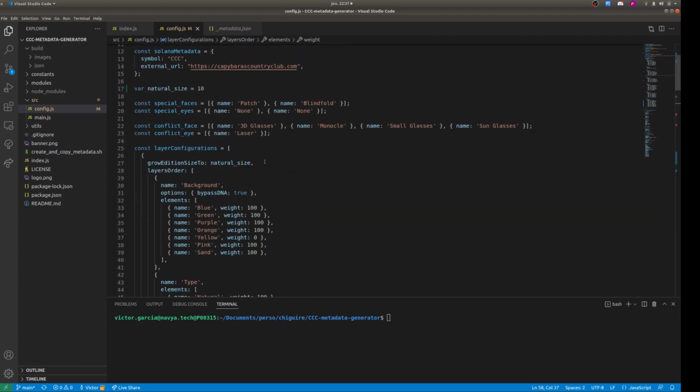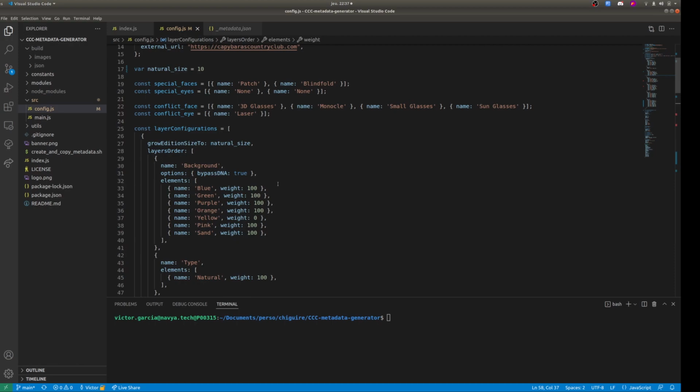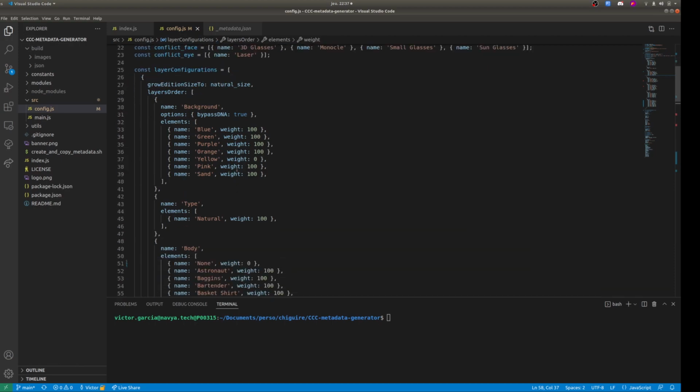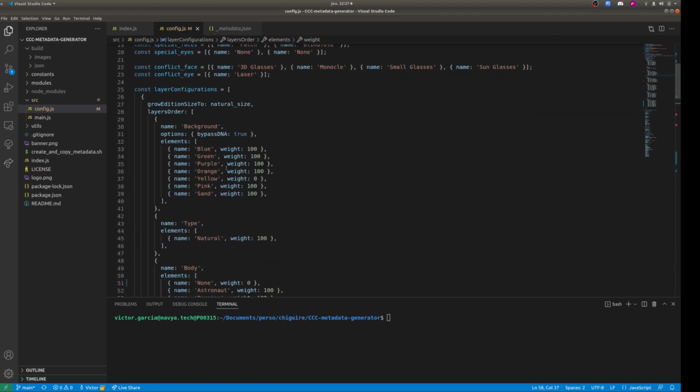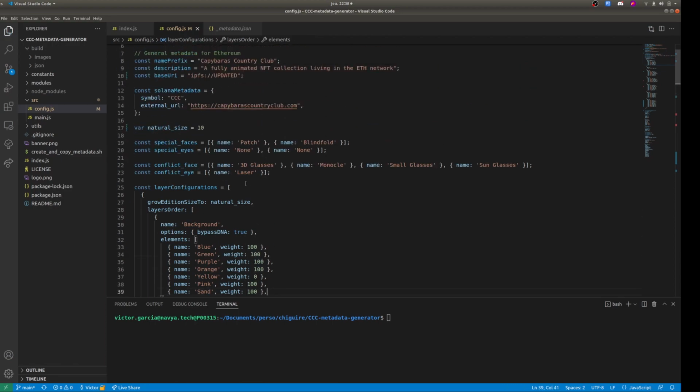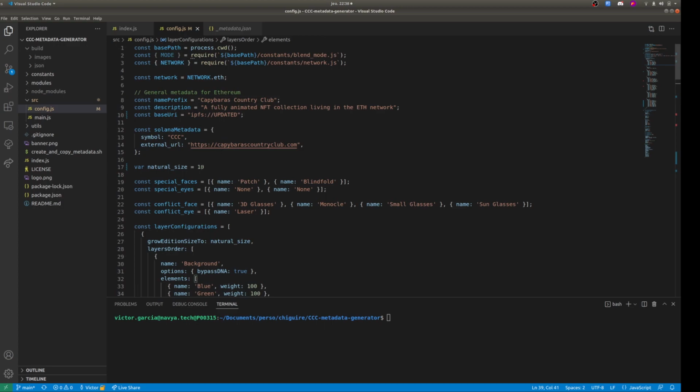But for the moment, we're going to create one example metadata using this template. It's very easy to add new traits. Actually, you only have to add a new line. You change the name here, you change the value over here, and you're ready to go. So we're going to create, for example, a collection of 10 NFTs. Here you define the size of the collection.